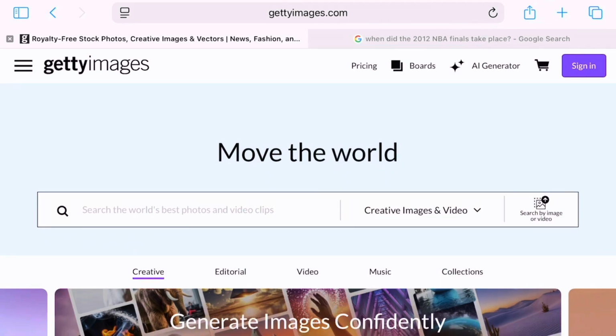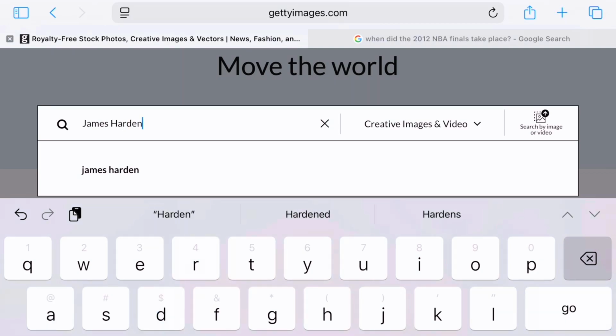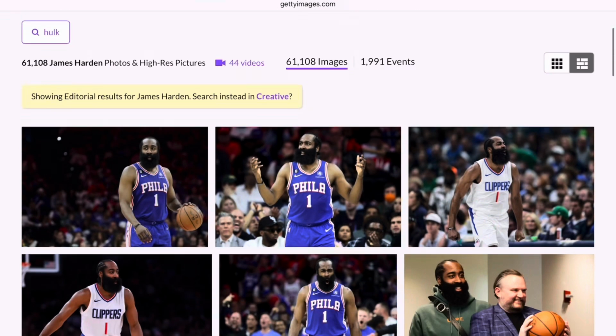Now, the real first step on Getty is to just search in the player's name. So I'm going to search in James Harden and click go. Obviously, it's going to be quite a large sample size here. As you can see, there's 61,000 images of James Harden throughout all the years, so it can be quite overwhelming.